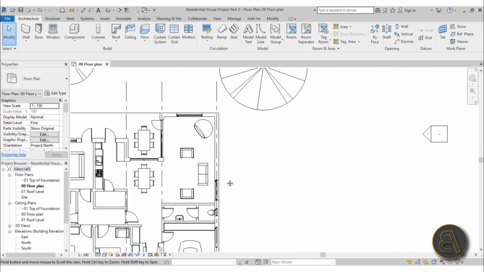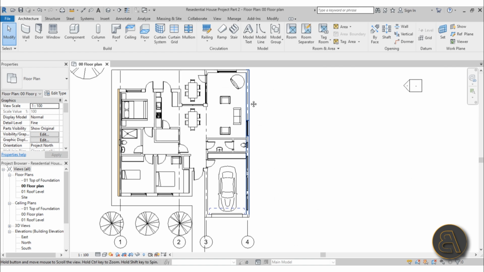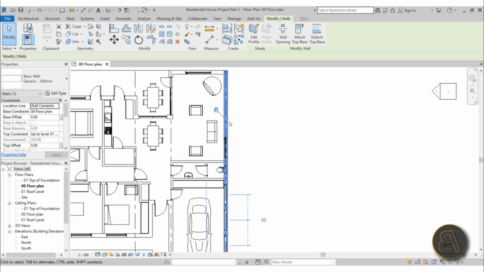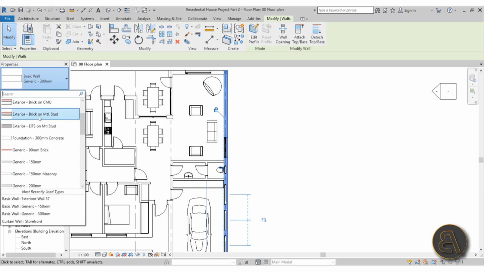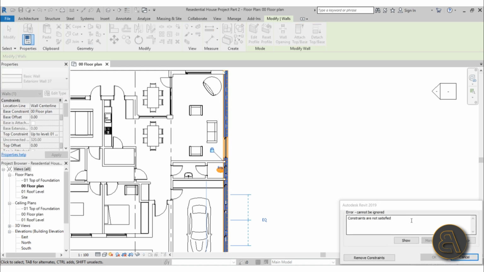Now to change that, let's do the ones that are actually going to be overlapping with the grid lines, because those are the ones that are tricky to set up. So you just go here to this wall, go and change it from the generic one to our, let's see, exterior wall 37. Okay, so I'm just going to remove the constraints now.